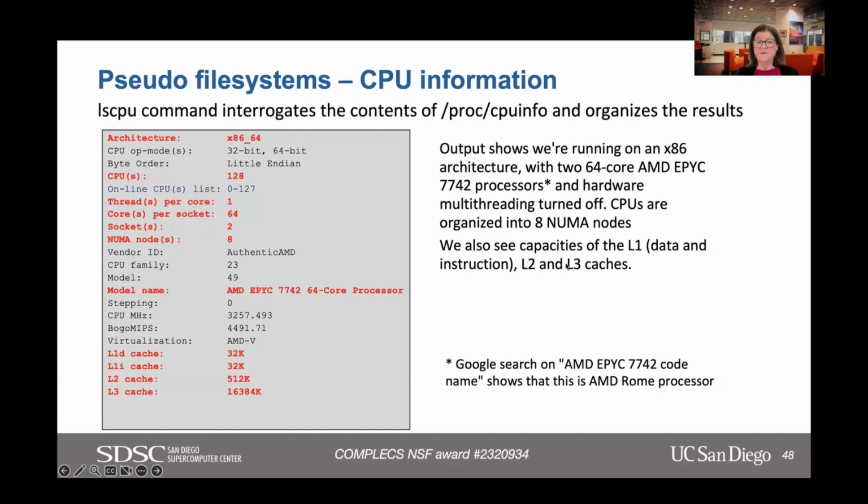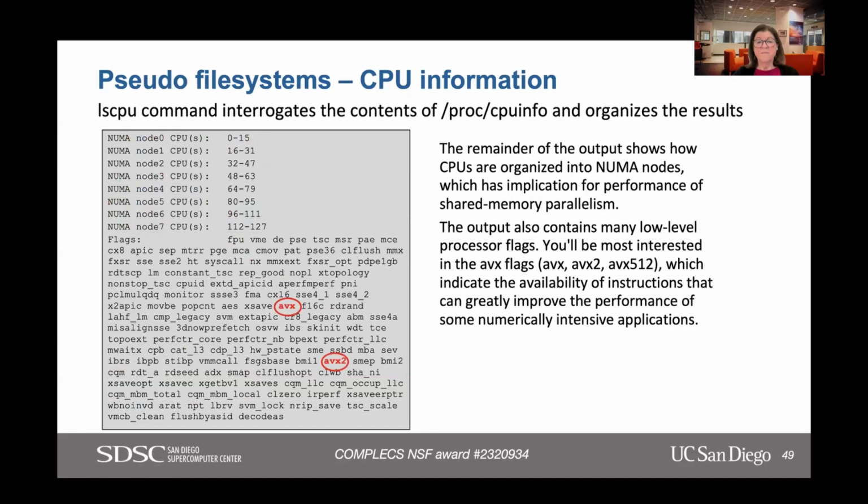We have the L1, L2, and L3 data caches. So when you're getting down into the deep weeds of debugging, knowing the size of the cache, and that's the rate at which I'm able to feed data into the CPU, might become important to you. But if you want to know more about this, you can also ask Consult for help.